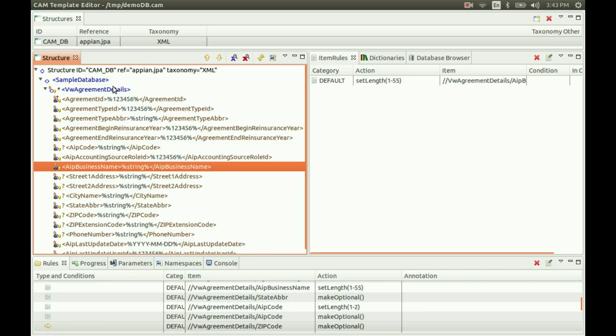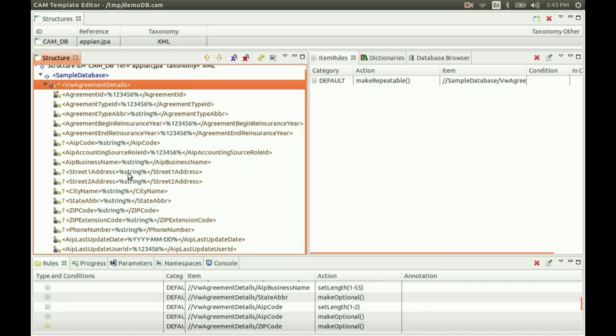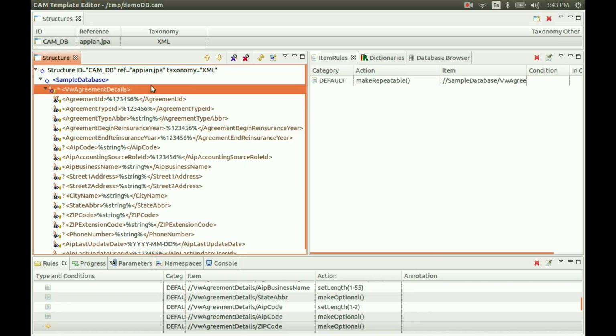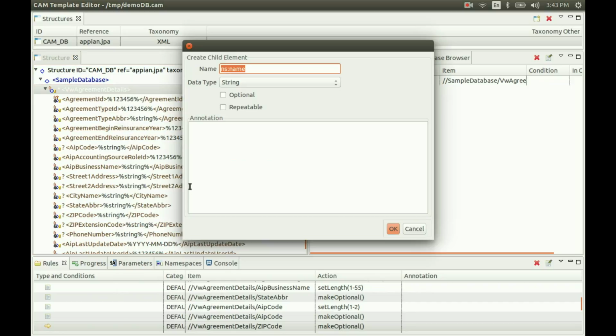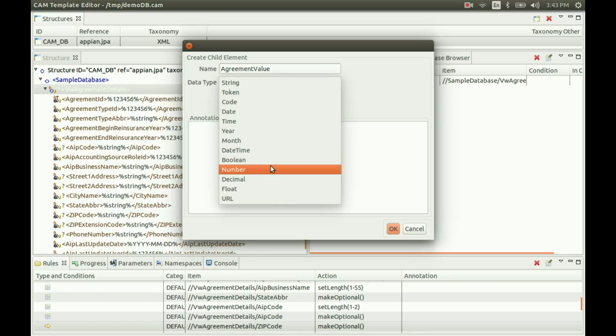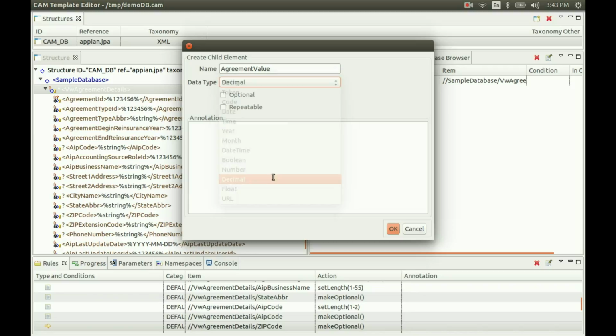So let's assume that we want to add a new field to this definition. So we go to the table element, right click, and we have add child element. So what's missing is the agreement value. And remember, we're using the naming and design rules, so that should conform. And we want a decimal field. We're going to put an annotation in. This is the total value of the agreement.